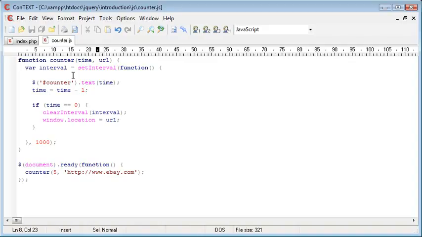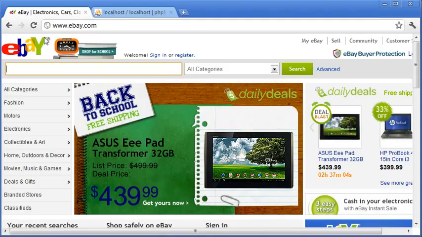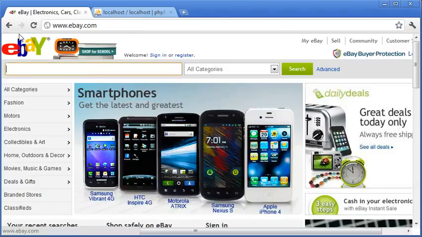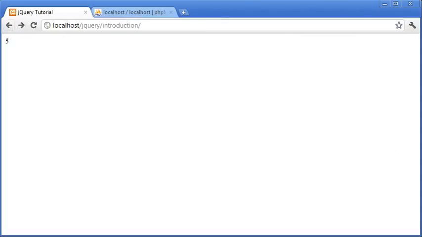And what this means is that this whole thing will no longer run. And therefore when we go back and refresh, you'll see it count down. It will stop at 1, wait for the load, and then it will redirect the page. So it's a minor thing.